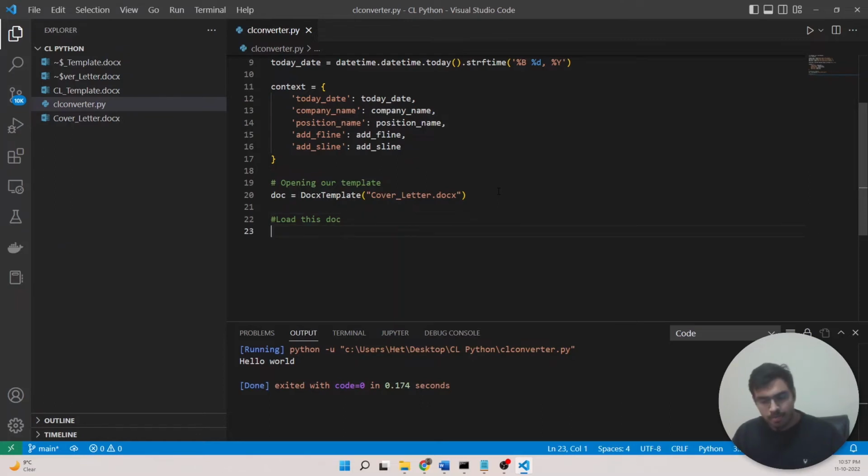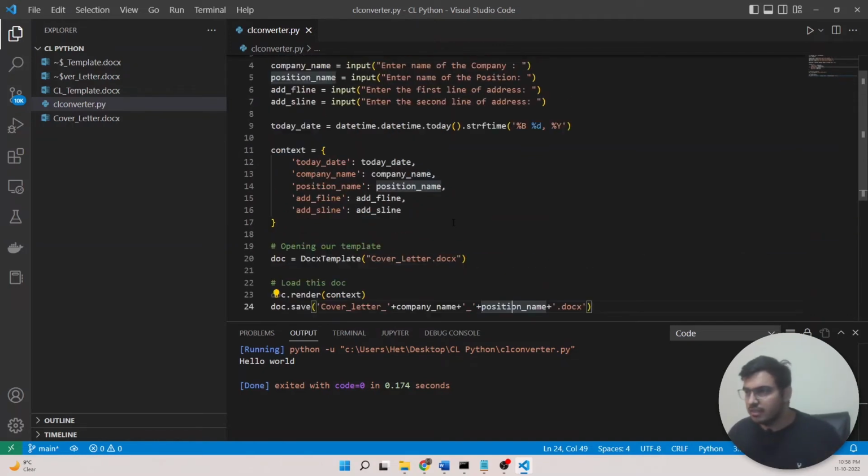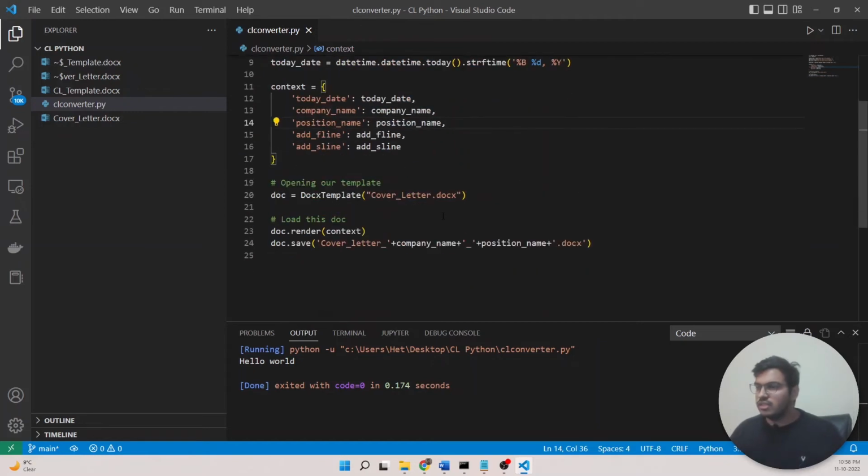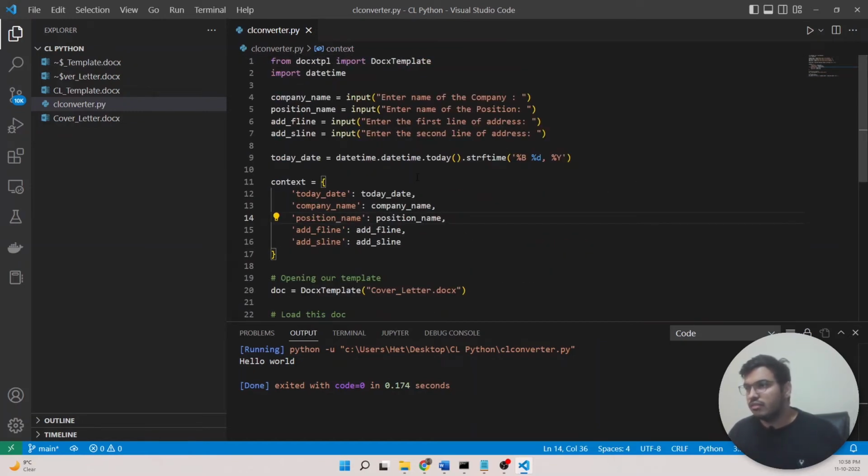Now we are just gonna load this doc. So doc.render, and that would be context. So what we did is we just told it to render this document with all these parameters: today's date, company name, position name, and address. And simply we are just saving this file using the doc.save method, and I'm putting the name as cover letter plus company name, position name, and docx. As simple as that. So guys, just a few lines of code and very easy.